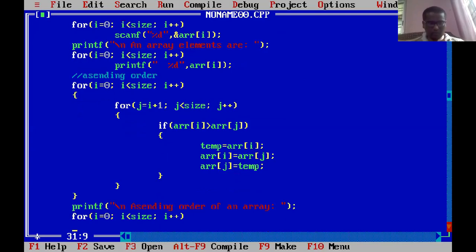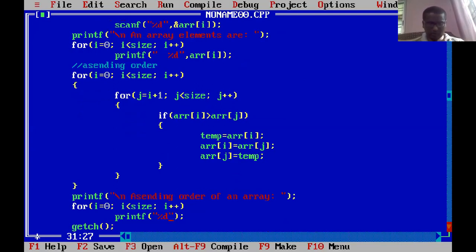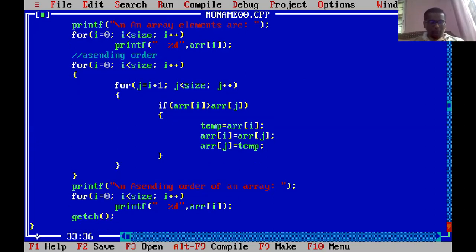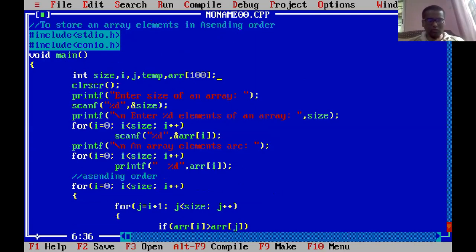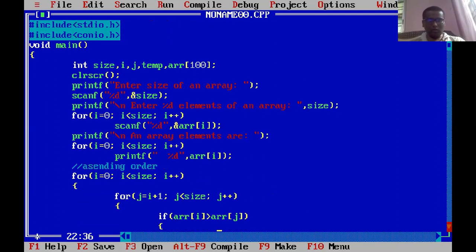Okay, and since there is only one printf statement, I will not use the open and close curly brackets here. Let me give a space, comma, and here I can write arr of i. Okay, so our program is finished. Just to revise: here I consider the size of the array. The first for loop is to store the array elements, the second one is for printing, and this one is the array sorting logic.